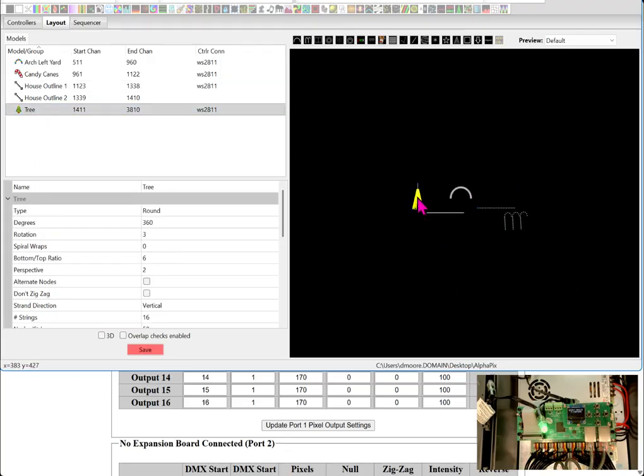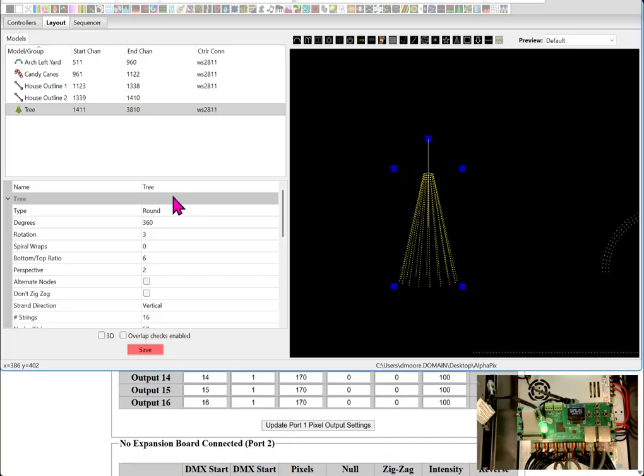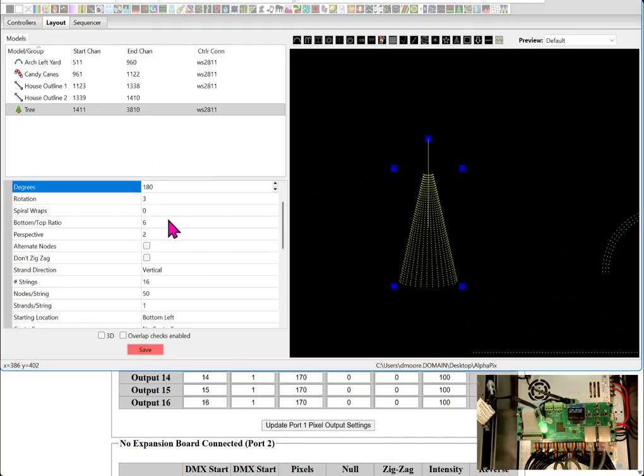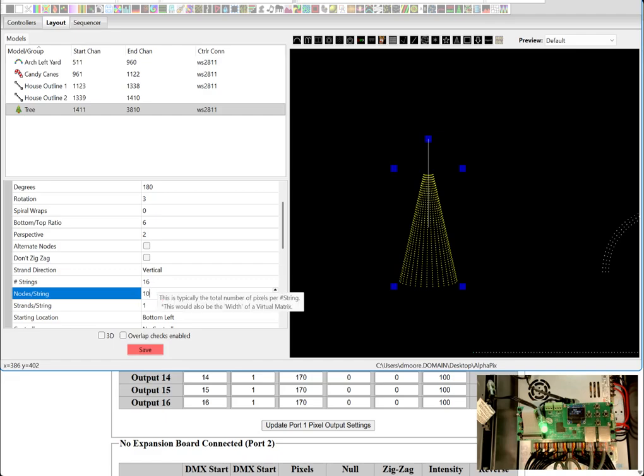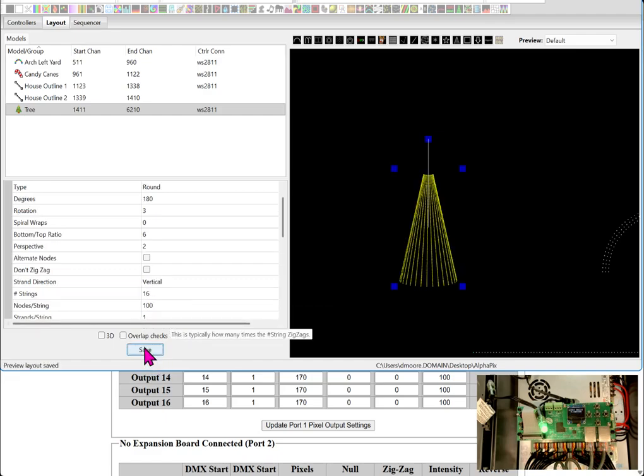All right, and then here's our tree, for example. It's common that most trees are 180 in a residential, so make sure you put that in there. If you have 16 strings, we need to make sure that that says 16. And if you have 100 pixels, for example, make sure you put 100 in here. And make sure to always hit that save button.